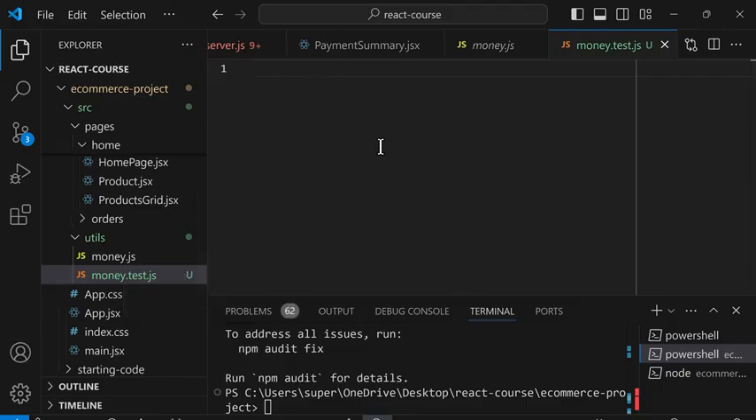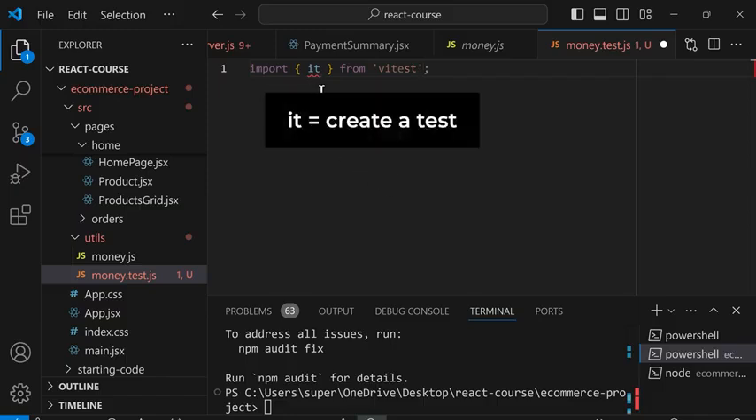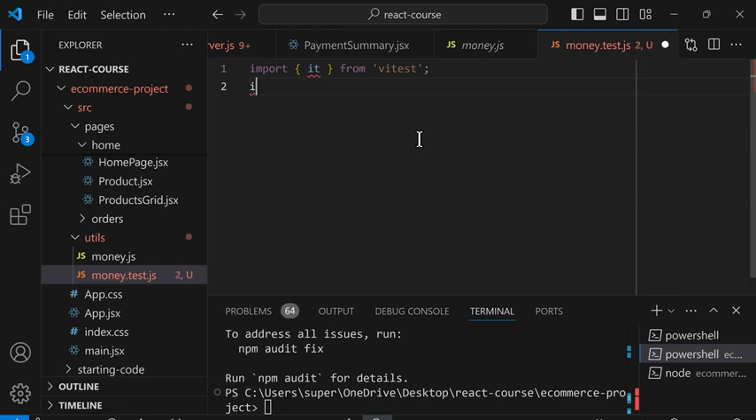Now inside this test file, at the top we'll import curly brackets it from a string vitest. So it lets us create a test. And we'll also import the format money function from a string, and import it from this file, ./money.